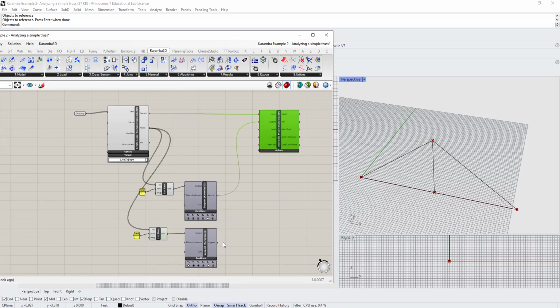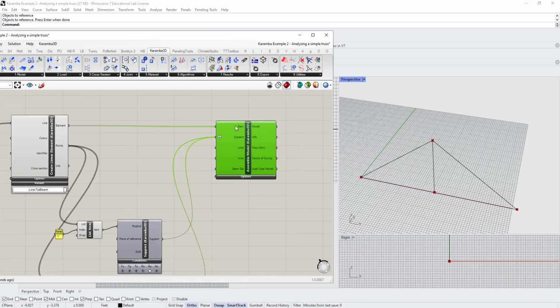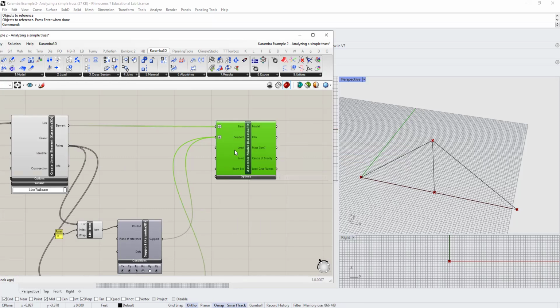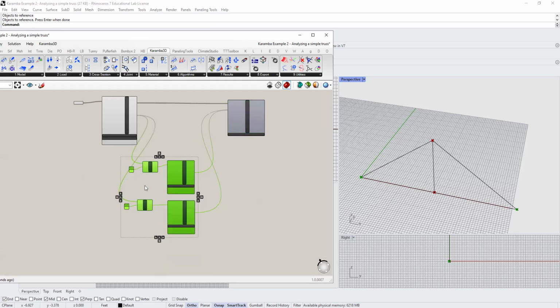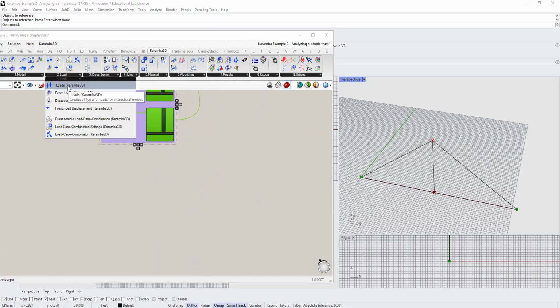Now I'm going to connect both supports by holding the shift button on the keyboard. And I'm going to flatten both elements and supports, and later I'm going to flatten the loads. Now here we're all set with the supports. Now in the next step, I'm going to define the loads.